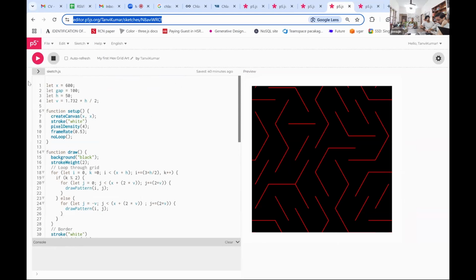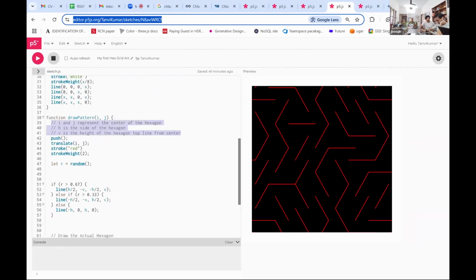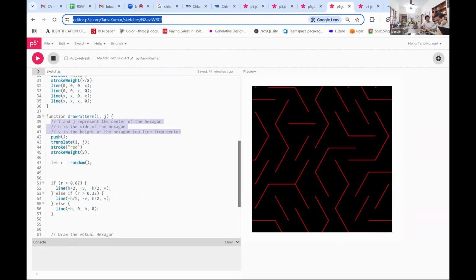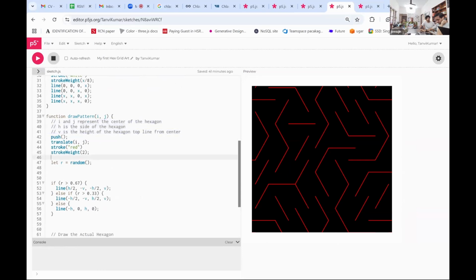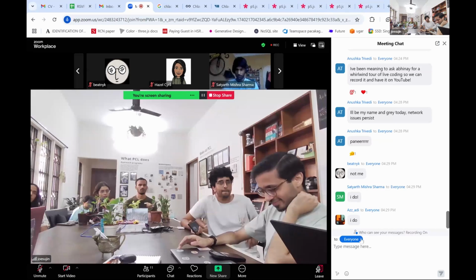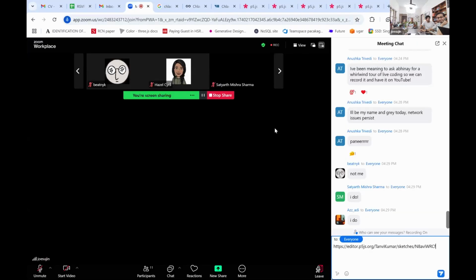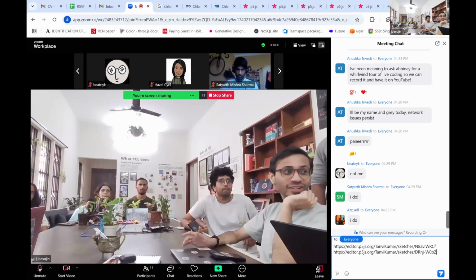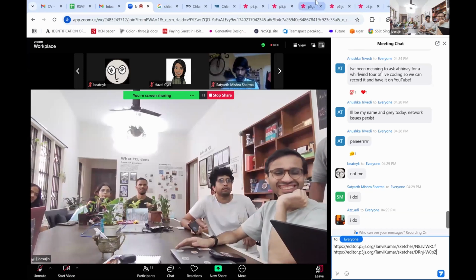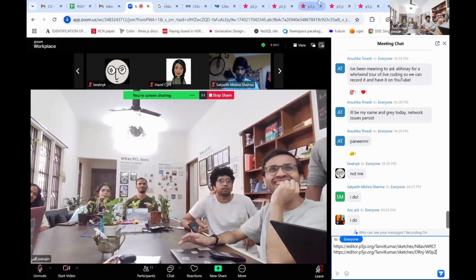So this is a 10 PRINT on a hexagonal grid. I'm just going to share the piece of code here. It's really straightforward. If you want to make any changes, just make changes in this function which says drawPattern.